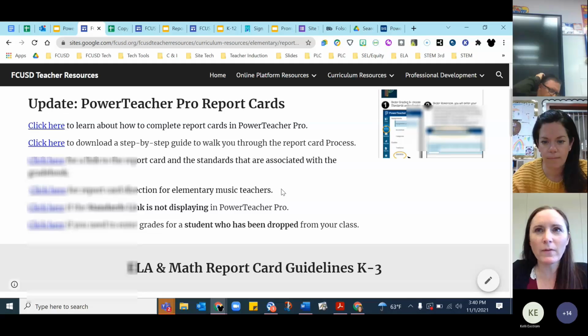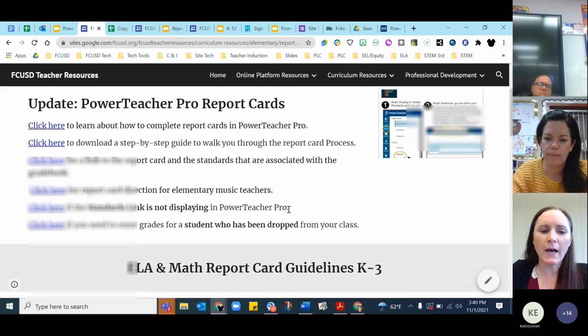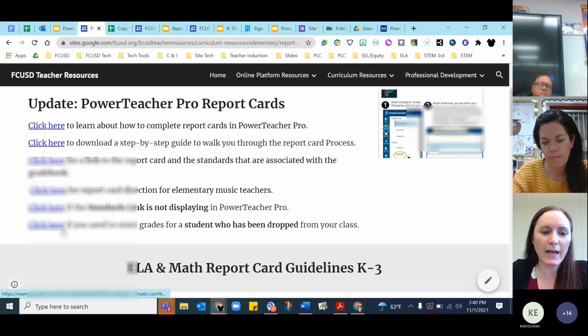So I went over them with the music teacher, so they should know. If the standards link is not displayed in PowerTeacher Pro, we had a few of those last year. So if you still have those, that's directions for that. And then if you need to enter grades for a student who has dropped your class, you can also do that here.